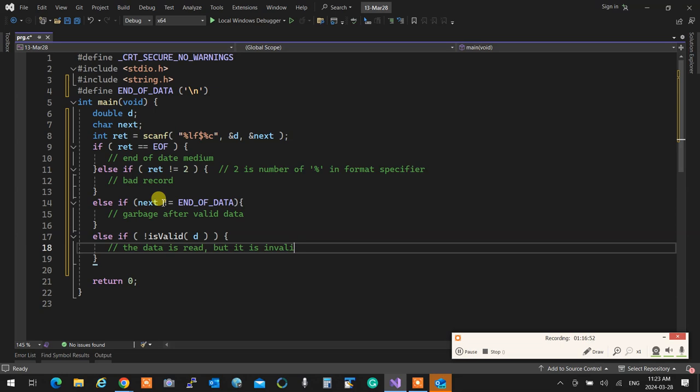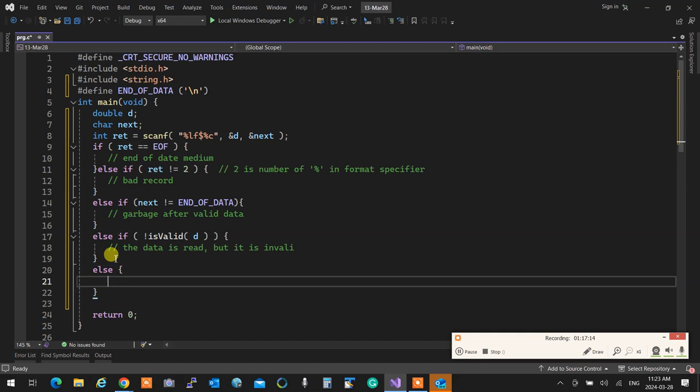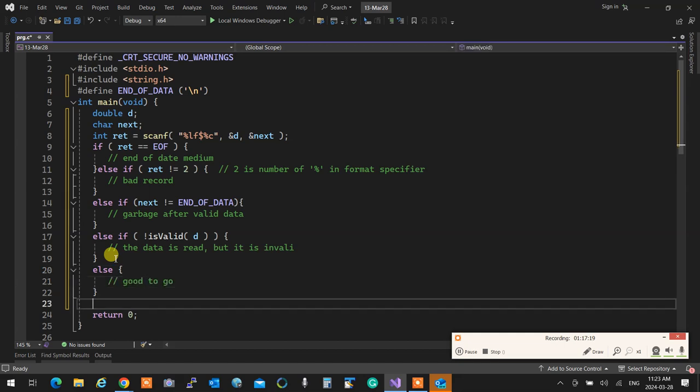So the process of your data validation goes like this. First, is the medium readable? Second, did my scanf complete its task successfully? Third, did the data end successfully? Fourth, is what it successfully read good? And then after this, good to go. And that's the process of any foolproof read that you want to do that covers all the bases.